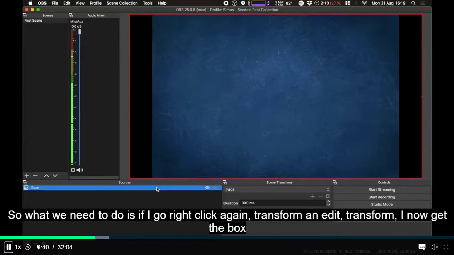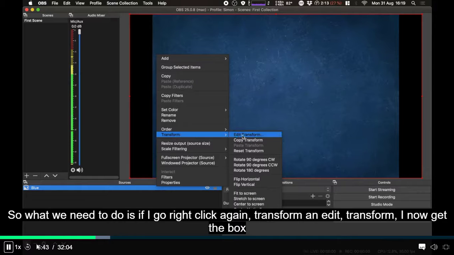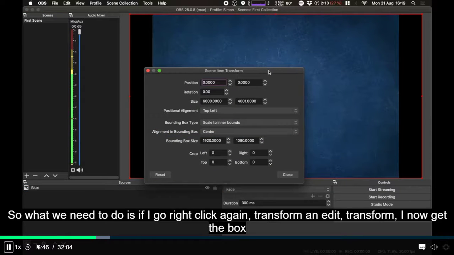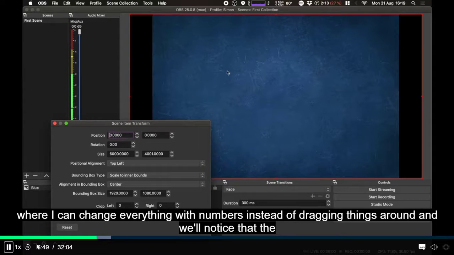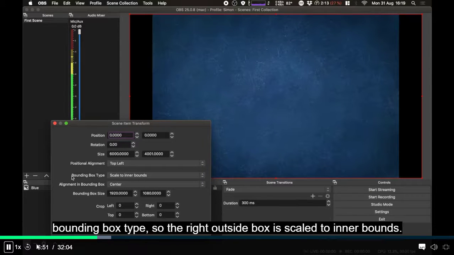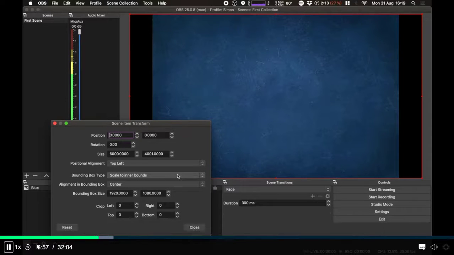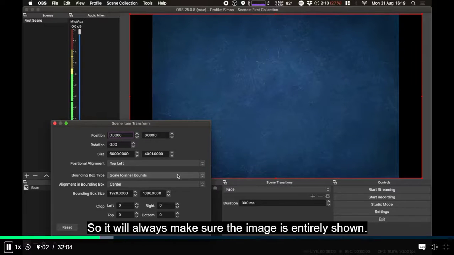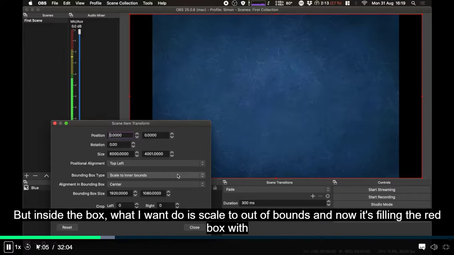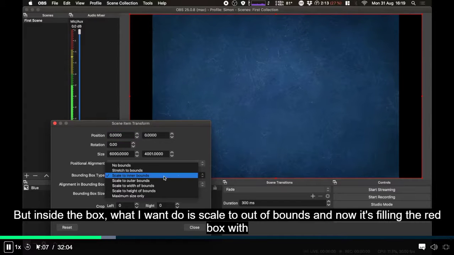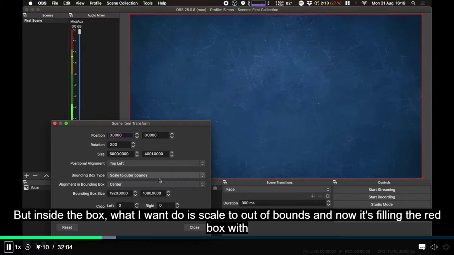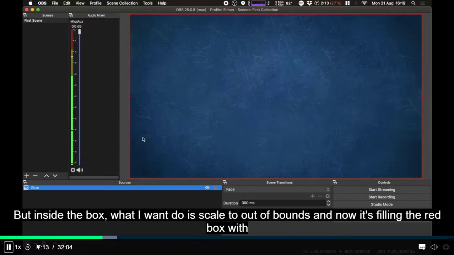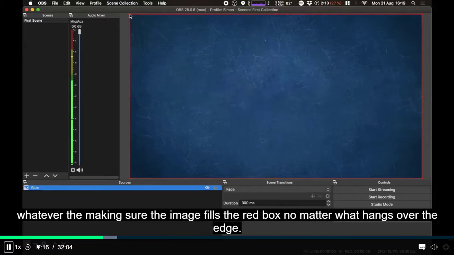So what we need to do is, if I right click again, transform, and edit transform, I now get the box where I can change everything with numbers instead of dragging things around, and we'll notice that the bounding box type, so the red outside box, is scale to inner bounds. This means that it will fit the image entirely within the box, so it'll always make sure the image is entirely shown but inside the box. What I want to do is scale to outer bounds, and now it's filling the red box, making sure the image fills the red box no matter what hangs over the edge.